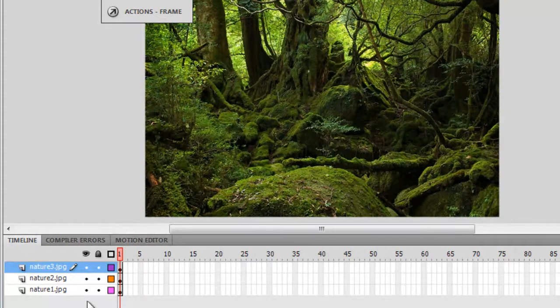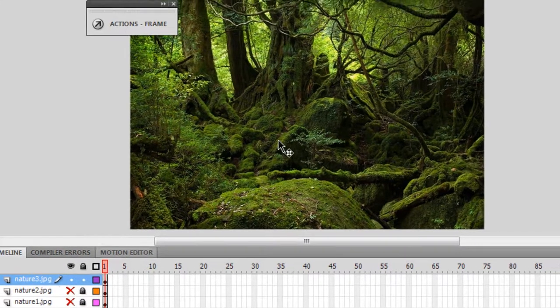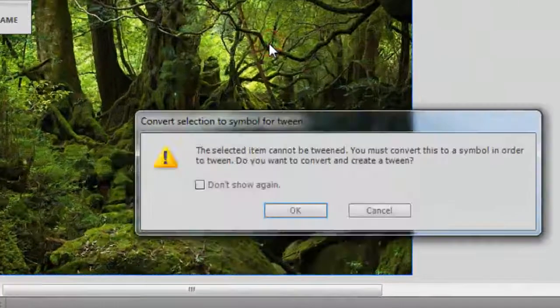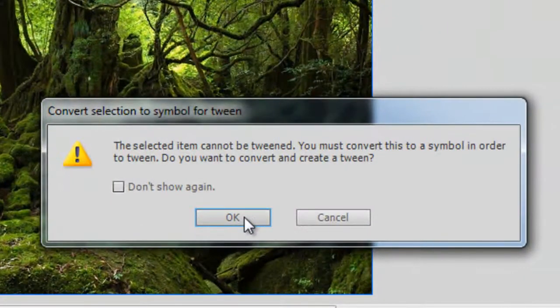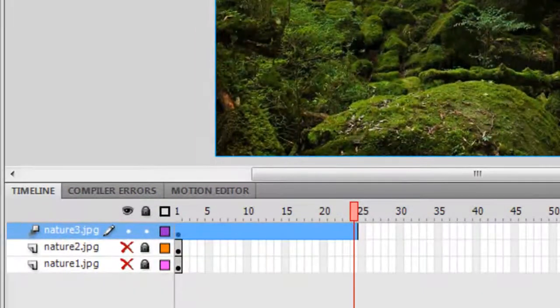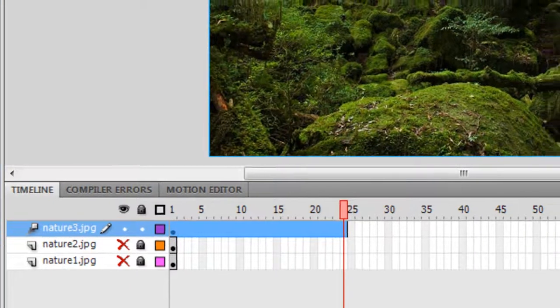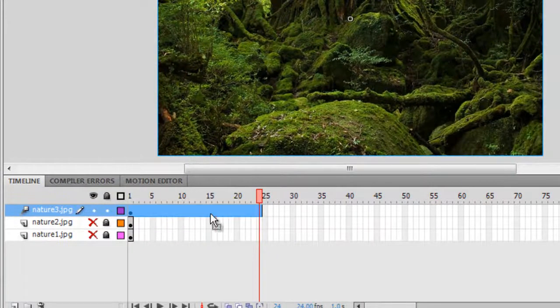Cool. I'm going to lock picture number 2 and 1, guys, leaving nature3.jpg for me to work upon. I'm going to right click. I'm going to say create motion tween. I'll get a warning which I'll ignore. I'm going to say OK. Flash automatically converts the picture to a movie clip, guys, and gives me these 24 frames. I'm going to extend these 24 frames to 48 frames, guys.